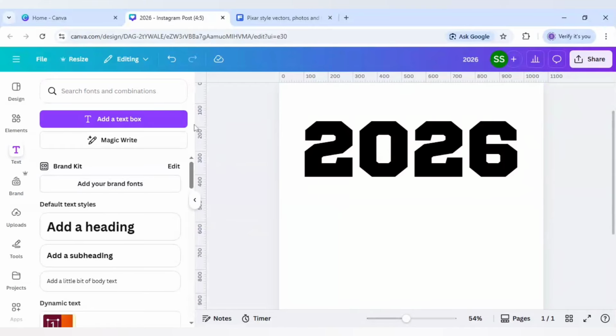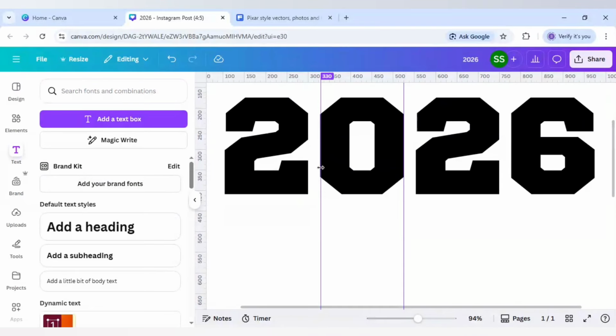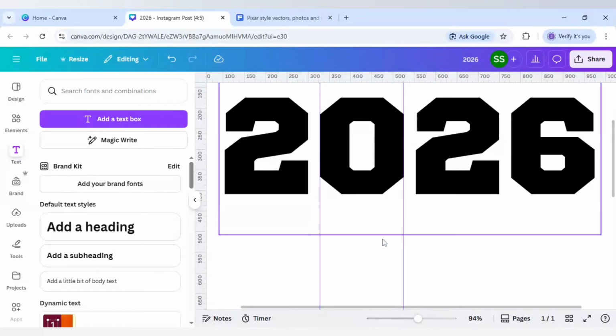If you don't have the rulers here, just press Shift plus R on the keyboard so that the rulers get activated, and then you mark first with 0. Okay, let's zoom and check if it is covering the edges or not. Okay, now it is covering the edges.